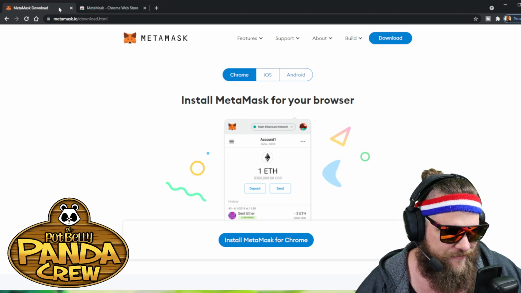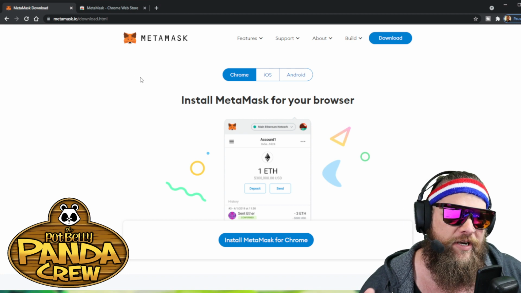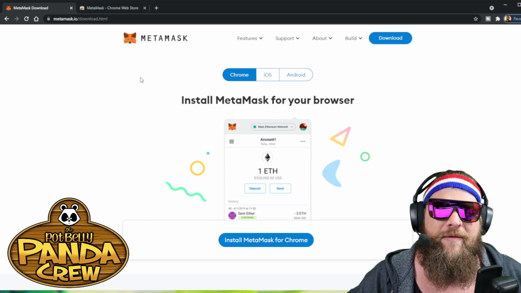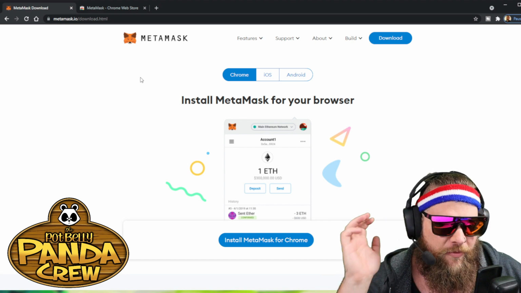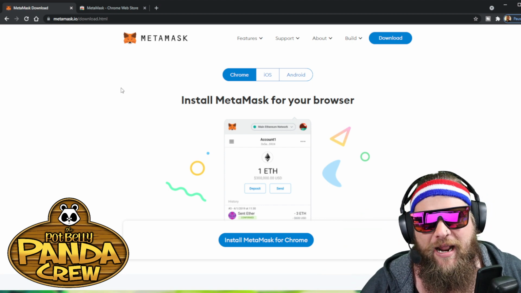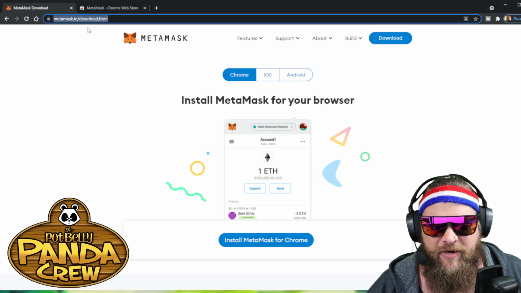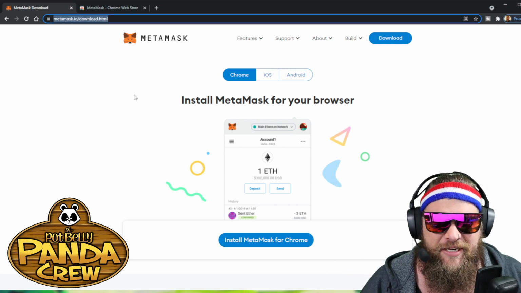Hopefully, that makes sense. So, what you're going to do is go into your browser. You have to use Chrome. I think majority of people use Chrome because MetaMask is an extension of Chrome. So when you first get in there, you're going to want to go to MetaMask.io. And so that's up here. That's what this is up here. It's MetaMask.io. It's going to take you to this screen.